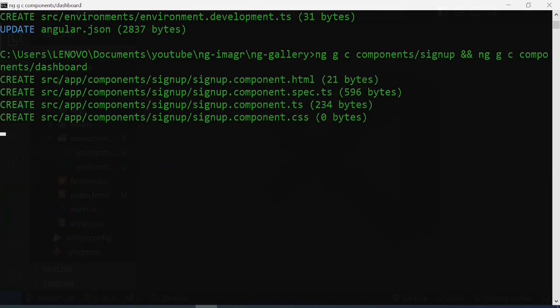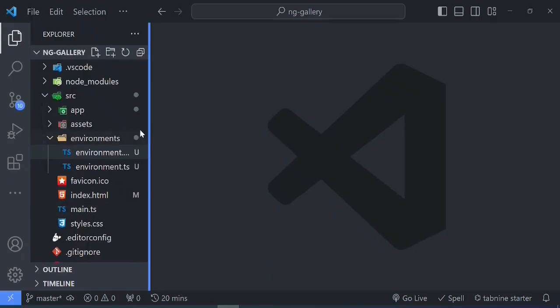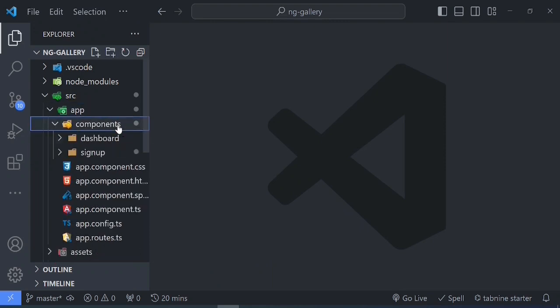So quickly, let's check Visual Studio Code for each of the components generated. It's going to be within the app directory. I'm going to open up the components, and as you can see, inside the components directory, we have the dashboard and the sign up. So that is cool. The next step now is to set up the auth, the GitHub auth.